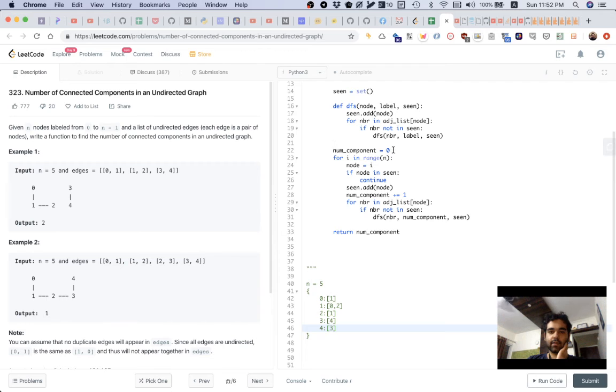This is what should happen here. We have a seen set, then we have a DFS, and the number of components will be 0. We're going to go inside from 0 to 4 and pick up node 0. Is the node seen? No, it's not seen. Then we're going to add it to seen, so 0 gets added here. Number of components becomes 1. And for neighbor in the adjacency list, which is just 1, we see if the neighbor is not in seen. It's not in seen, so we're going to call DFS.